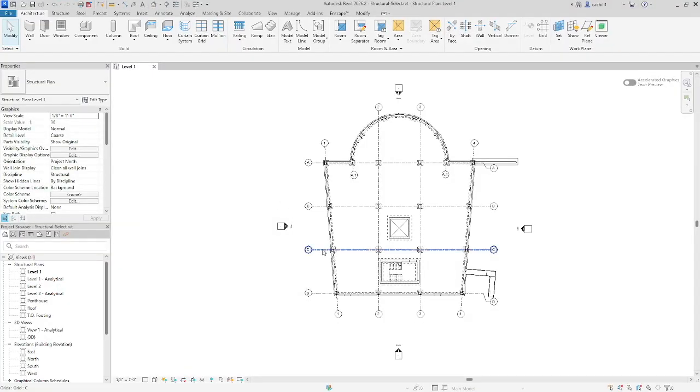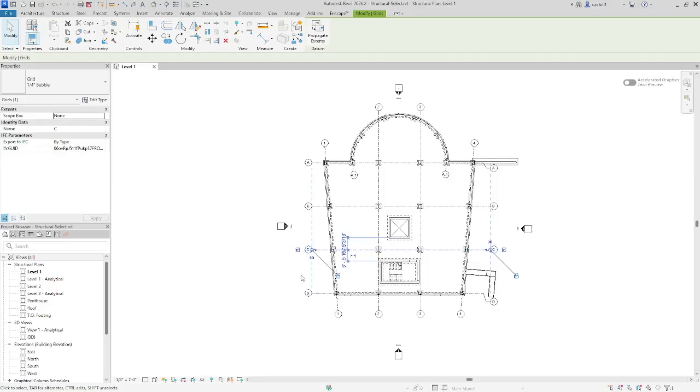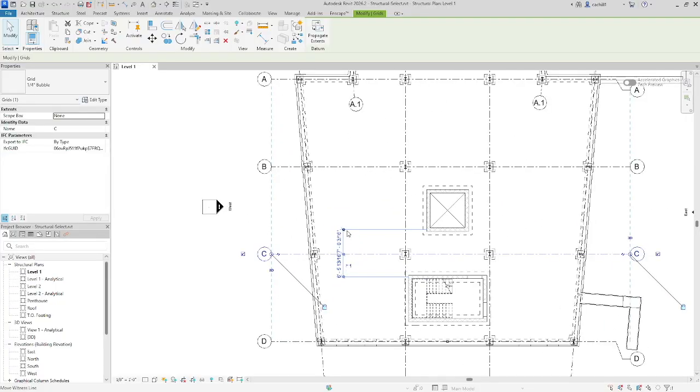Select Grid Line C. If the temporary dimensions are not displayed in the option bar, click Activate Dimensions. The temporary dimensions are automatically connected to the closest structural elements. Use the Move Witness Line controls on the temporary dimensions to move them to the nearest grid lines.